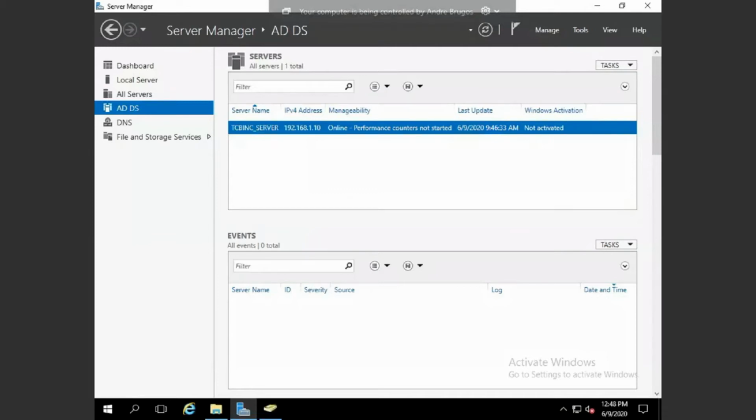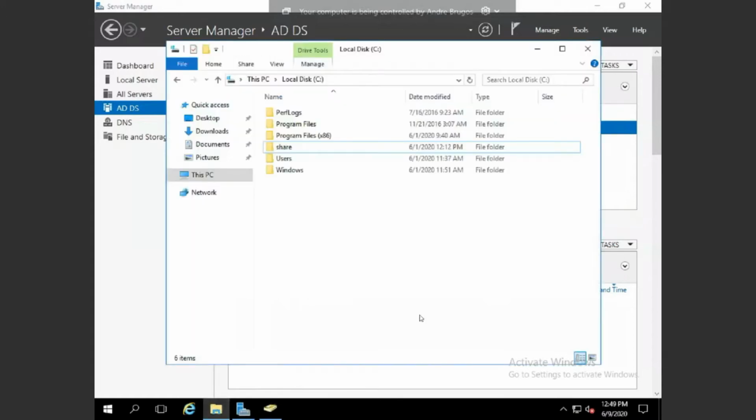Hello, this is Andre with TCB, and today we're looking at how to map drives through group policy. In order to do this, we have to have a couple of things already set up. One of the first things we need set up is to have a folder that is shared.